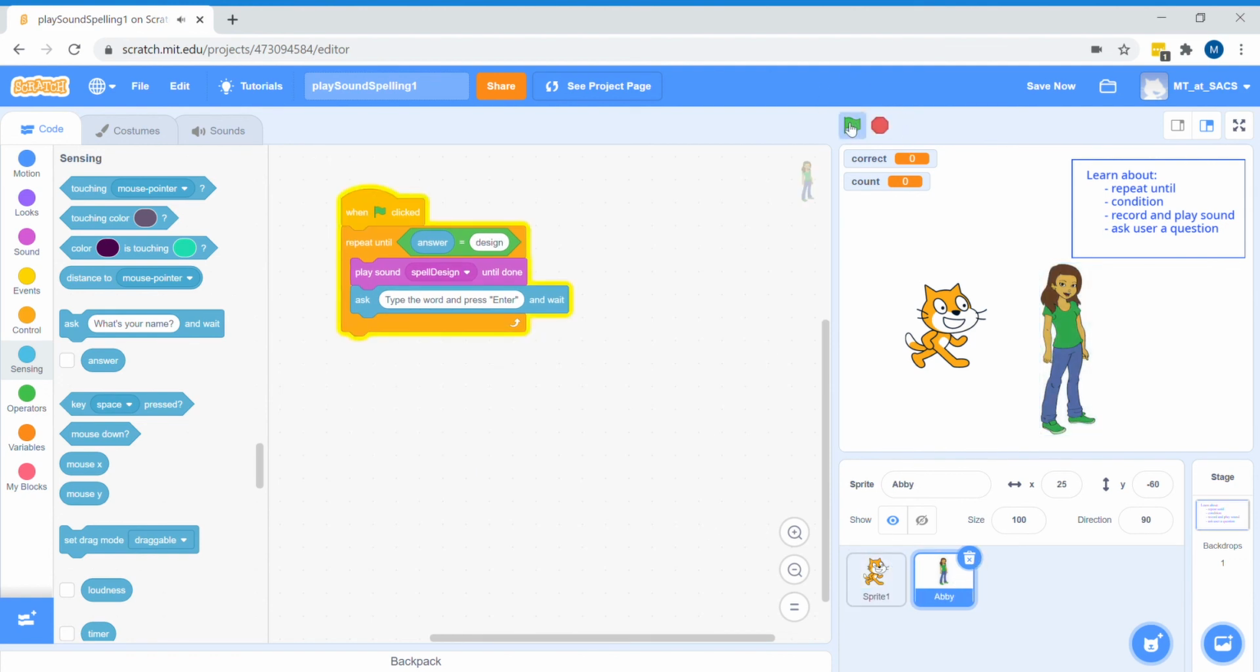Spell design. Okay, so if I type in a word here, A, B, C. Not correct. Okay, now if I get it correct, D, E, S, I, G, N. That's good. It works. Okay, so from here, what I would do next is repeat that same process.